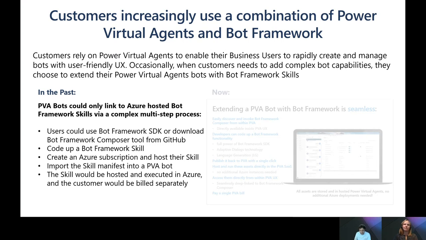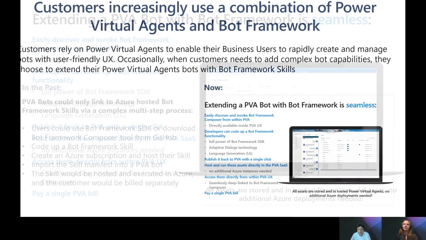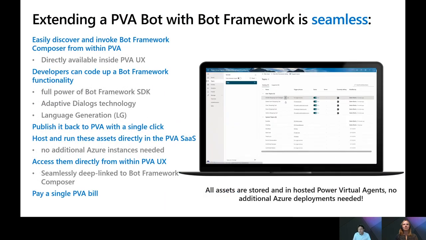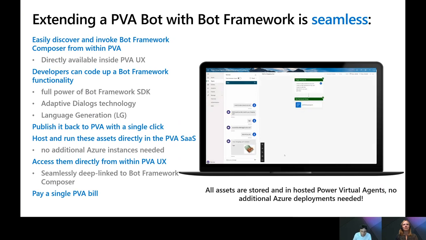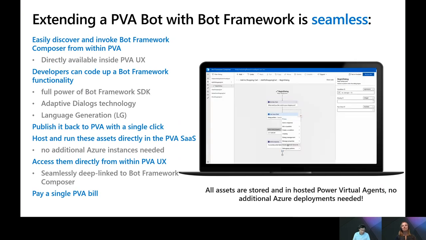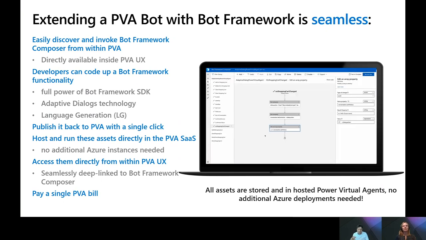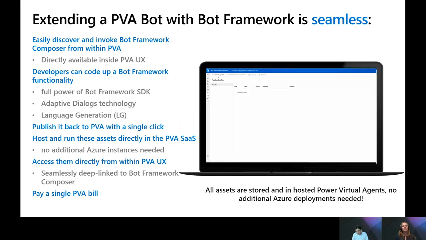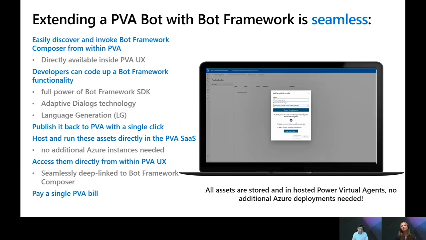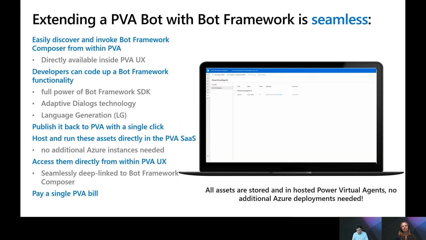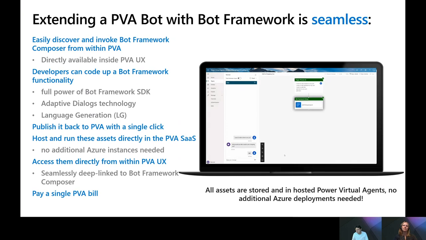But now, with the work that we're announcing today, extending a PVA bot with Bot Framework is seamless. You can easily discover and invoke the Bot Framework Composer tool from within PVA. Developers can code up the Bot Framework functionality using the tool, using the full power of the SDK, using Adaptive Dialogs and language generation, and they can publish it back to PVA with a single click. These assets then get hosted and run directly inside of the PVA SaaS, and the user can access them directly from inside of PVA. And of course, now there's just the single PVA bill and no additional complexity.